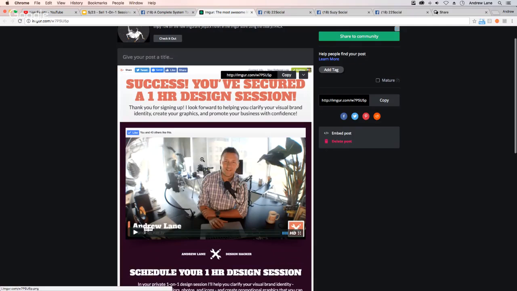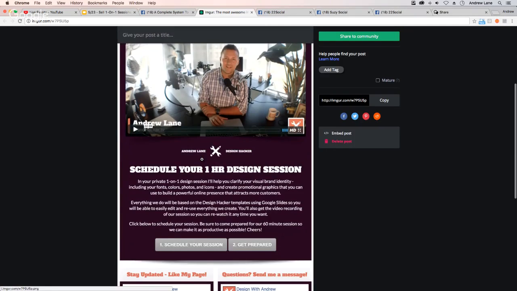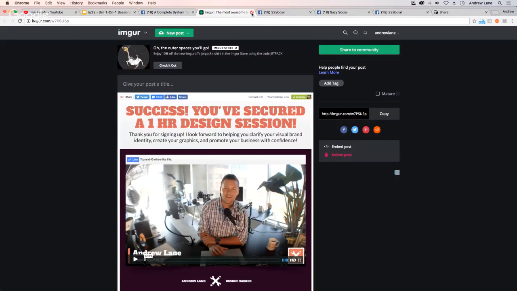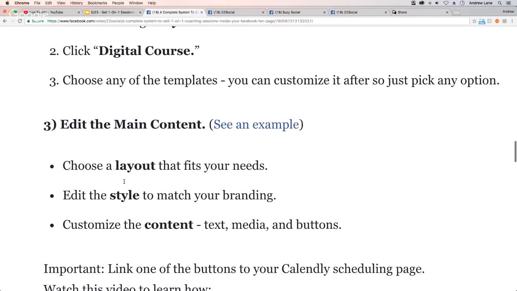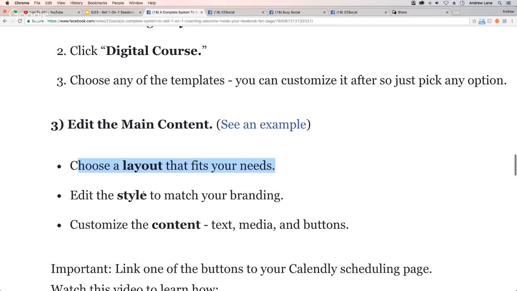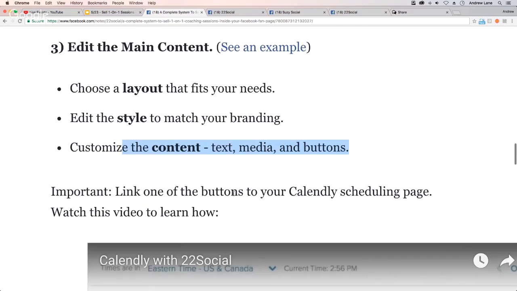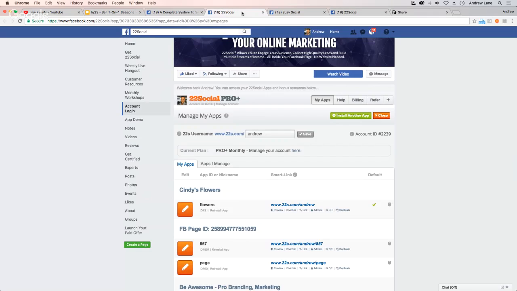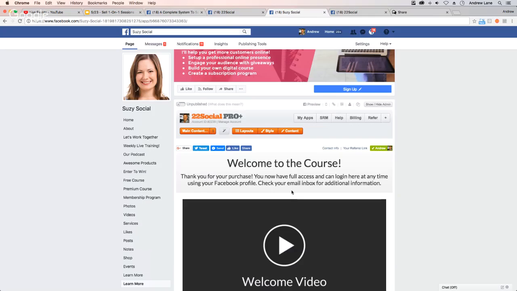So there's an example of what you can create for your main content. So we'll create something kind of like that, right? So edit the main content, choose the layout, style, and content to get this stuff in there. And then we're gonna go into getting your calendar schedule thing set up here in a moment. So I'm just going through these steps. Let's edit that main content to make it look cool.